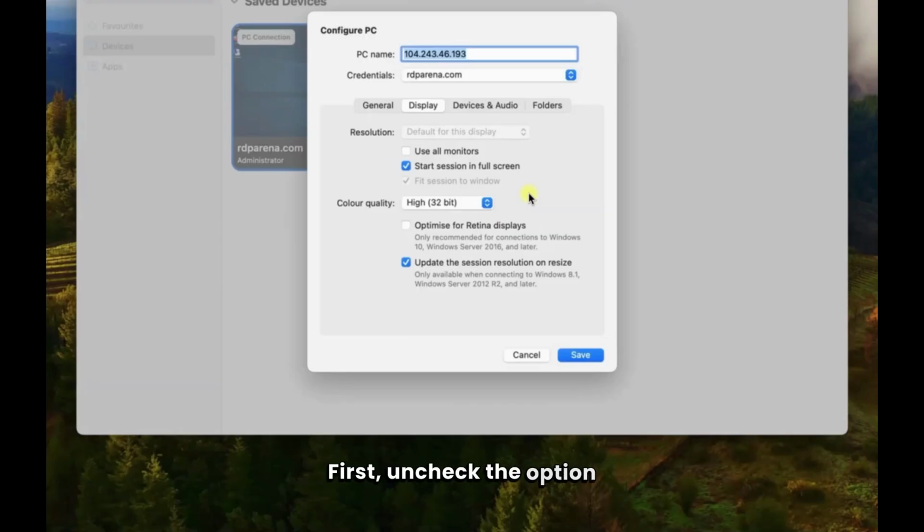First, uncheck the option that says Start Session in Full Screen. Next, put a check on the Use All Monitors option. You're not actually going to keep this on, but turning it on lets you access the next setting. Now, uncheck the Fit Session to Window option. Once done, go back and uncheck the Use All Monitors option. As soon as you turn that off, you'll see the resolution dropdown become accessible.